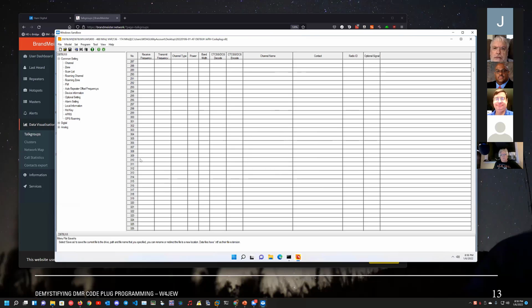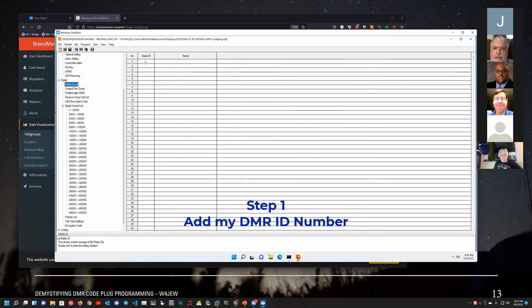All right, this is a brand new code plug. There is nothing in here. First thing that I'm going to do is go to radio ID list, and this is where I specify my DMR ID number. I know it by heart, 311-3156, and I apologize that this is so small. It's being recorded, so you'll be able to watch it and zoom in on it.